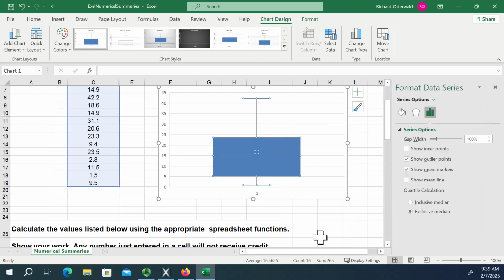More important is Format Data Series. Right-click, Format Data Series, and in this, we can show inner points. This shows all of the data. This show outlier points is the default, and an outlier in these things is anything that is more than one interquartile range greater than the maximum, or whatever's on the graph is the maximum, or less than the minimum.